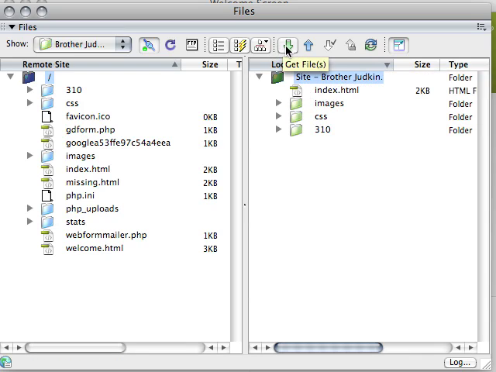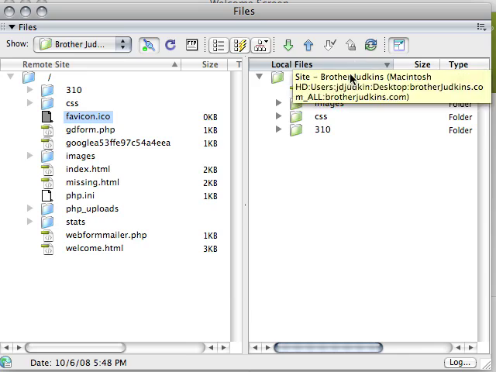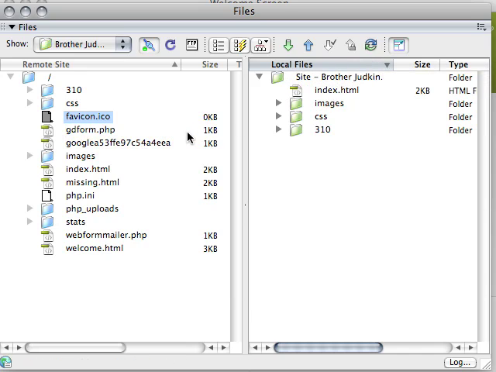Then I can very simply get files from my remote site or put files from my local site. There's also a nice feature I can synchronize, so if I've made any changes, it will look for differences in the time stamps, I guess, the time codes on the files, and it will just make sure that my remote site has everything on it that my local site does. So that's really all there is to doing the FTP thing.